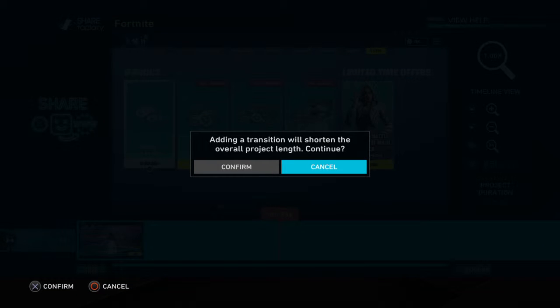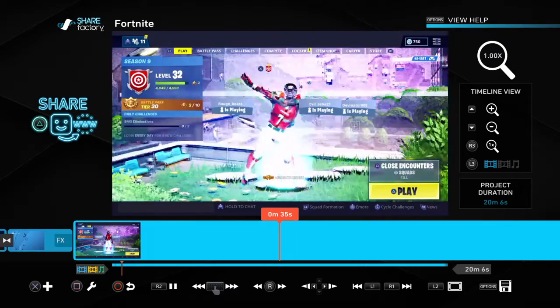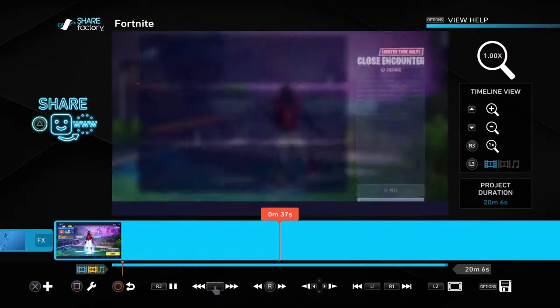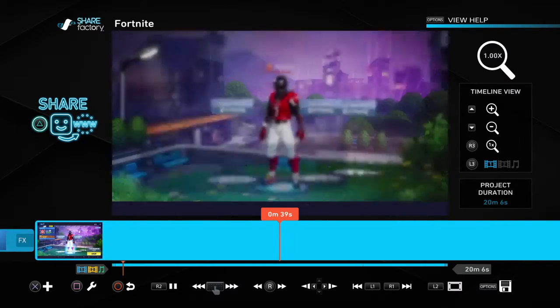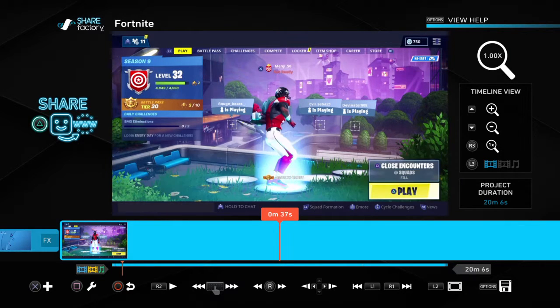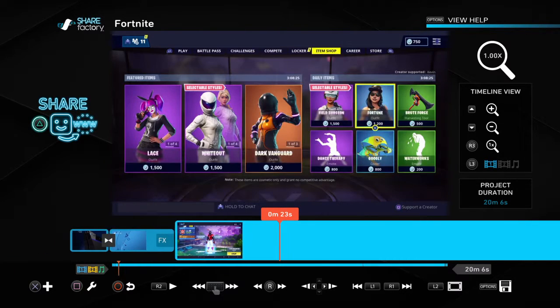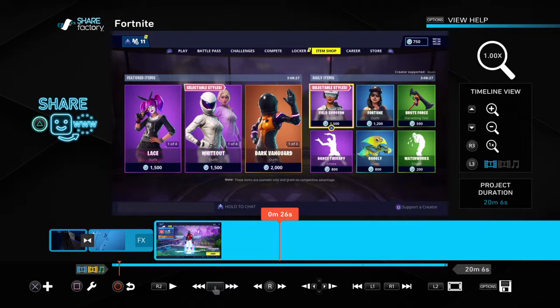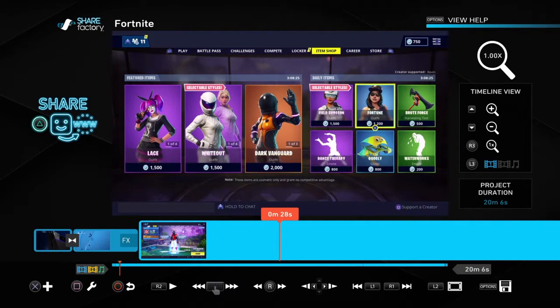So now you got your gameplay recorded, you gotta put these files somewhere. An excellent app that I recommend you guys download that is completely free off the PlayStation Store is called SHAREfactory. This application allows you to edit the videos that you recorded with a bunch of overlays and music, an assortment of different things.